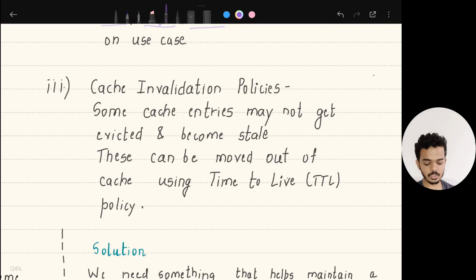It is done using a time to live variable in the cache. For each entry in the cache, we maintain a separate time to live variable. When this time to live variable expires, we'll move out the particular entry from the cache. This cache entry becomes empty. So this is called the cache invalidation policy.